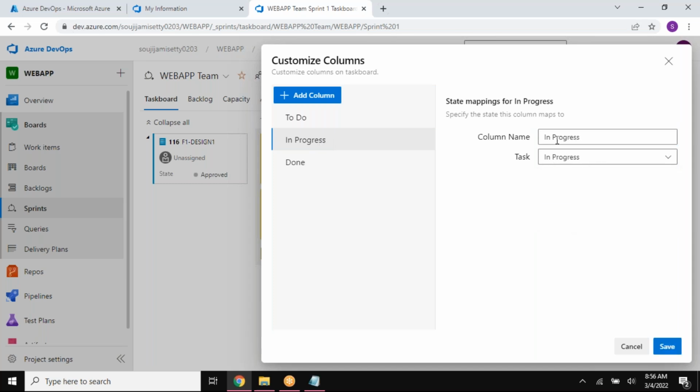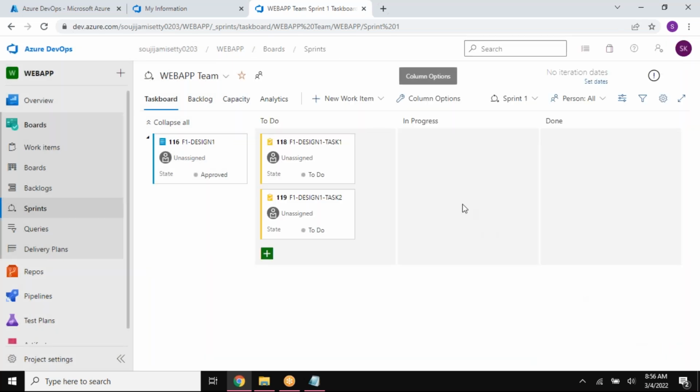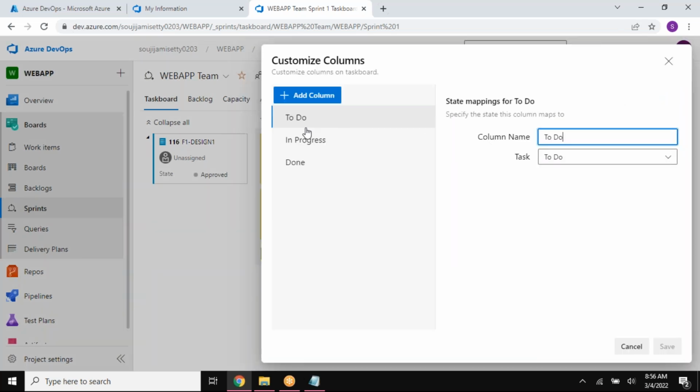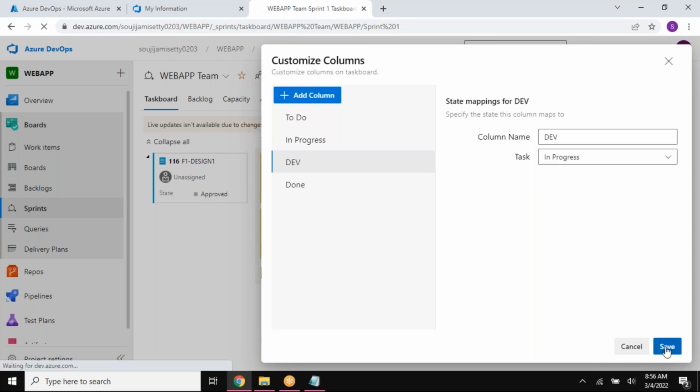Within my second category, I would like to add a new column for my development. So you're just making the changes, and I don't want to make them on the existing one. Under my progress, I want to add a new column in the progress scenario. The column name is development. Click on save.